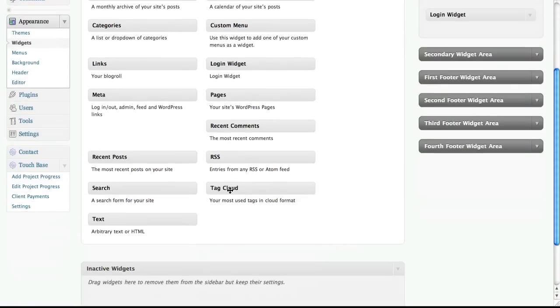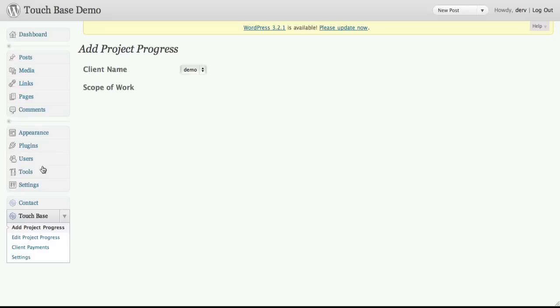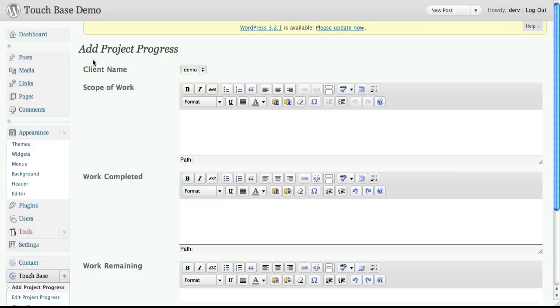Alright, after that you can go down to the TouchBase tab and click that. And the first thing it's going to show you is Add Project Progress. In this box it says client name. This is going to have a list of all your clients in here. So whenever it comes time to update something, or edit a project, add work completed or whatever, then all you'll need to do is just select from your list of clients here which one you want to edit. So I only have one here, and that's demo.